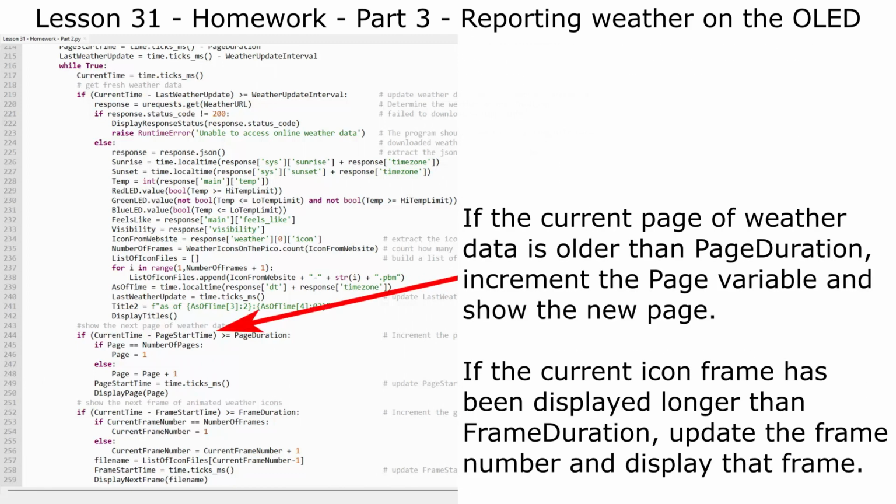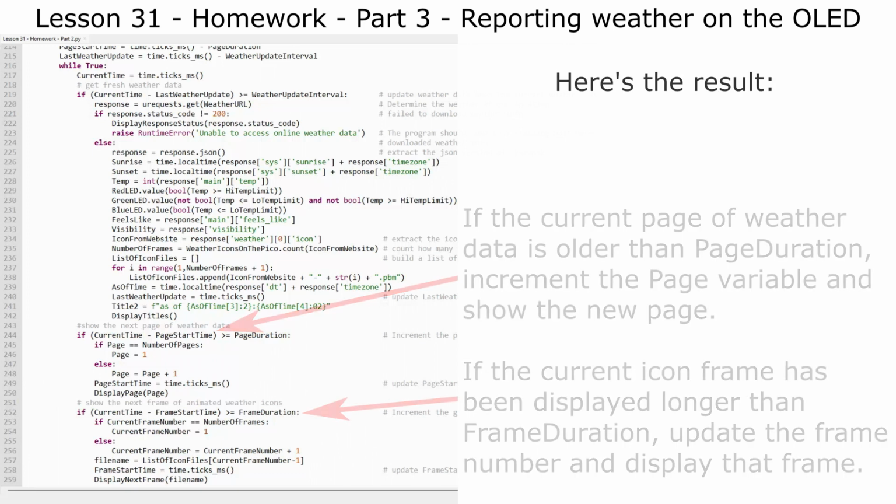If the current page of weather data is older than page duration, we increment the page variable and show the new page. If the current icon frame has been displayed longer than frame duration, we update the frame number and display that frame. Here's the result.